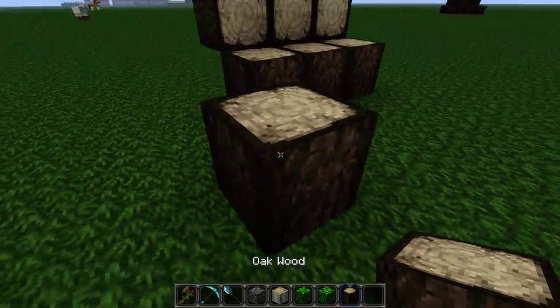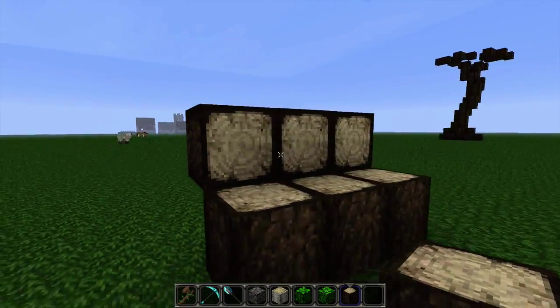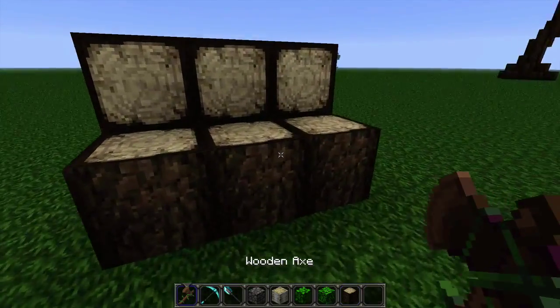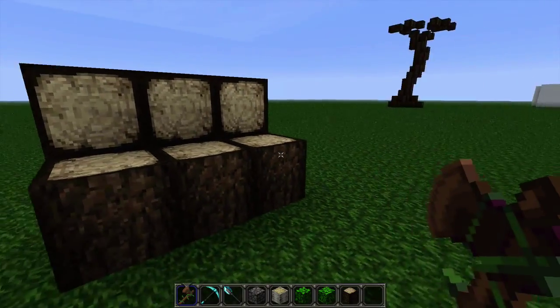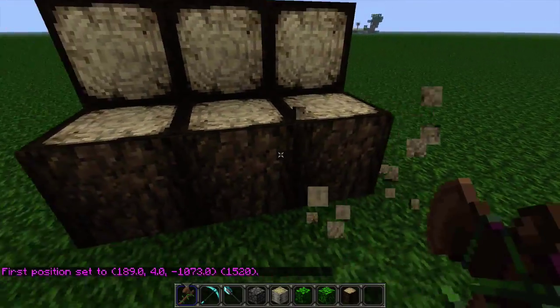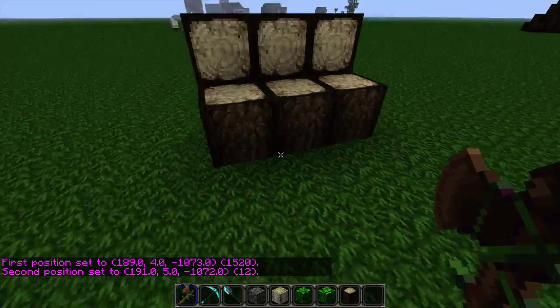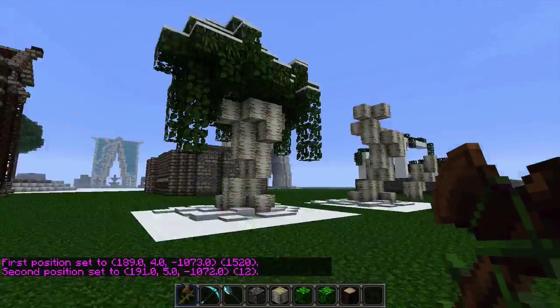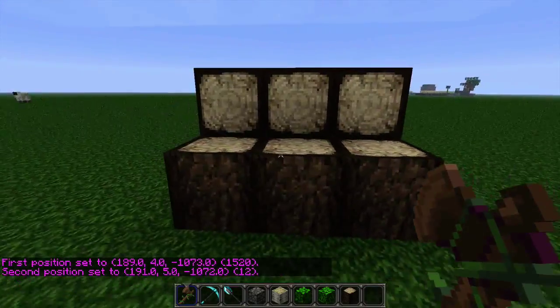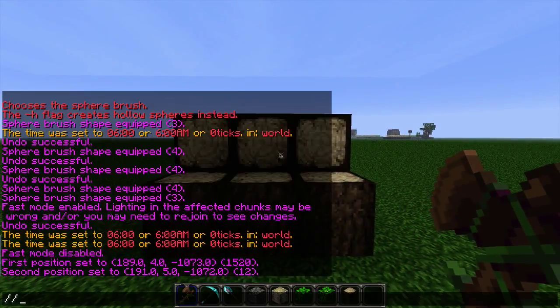You could have a log standing up like this, or you could have it sideways like that. And it works either way. So what you want to do, if you have WorldEdit, this is only possible if you have WorldEdit, you click the first block here, and you click the second block over here, and basically you click one edge of the tree to the other edge of the tree, and then you set in this command right here.